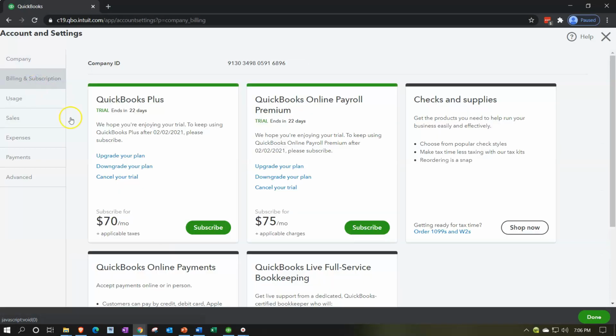So billing and subscription, this is going to give you the information about your current billing and subscription and see if you want to level up in any way. So we got the QuickBooks Online Plus. We have the QuickBooks Online Payroll. So payroll will typically be that add-on type of feature that we've discussed a few times and we'll continue to talk about when we get into the payroll items.